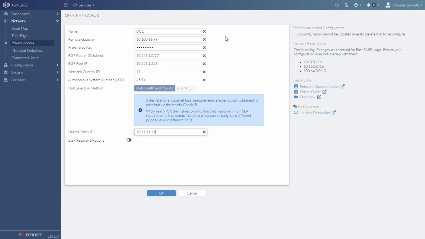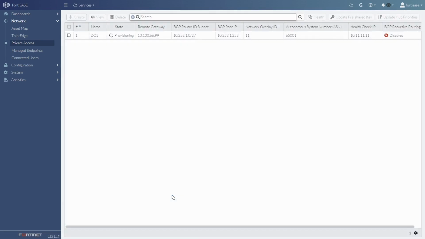Note that if any settings other than the pre-shared key need to be updated after they're saved, you'll need to delete the configuration and re-enter updated values. Click OK to save the settings.